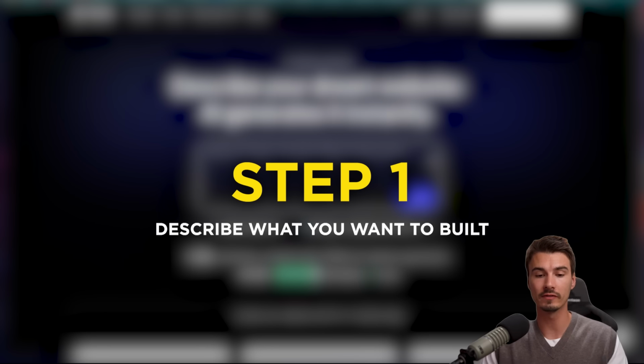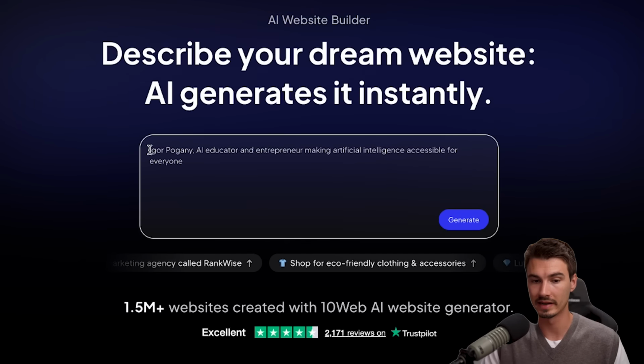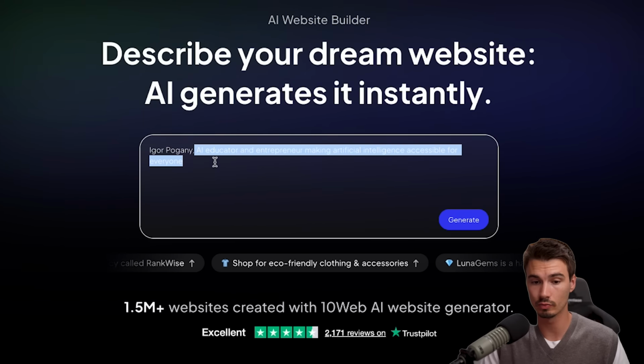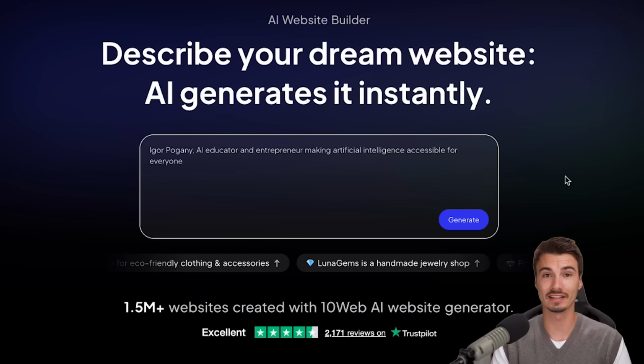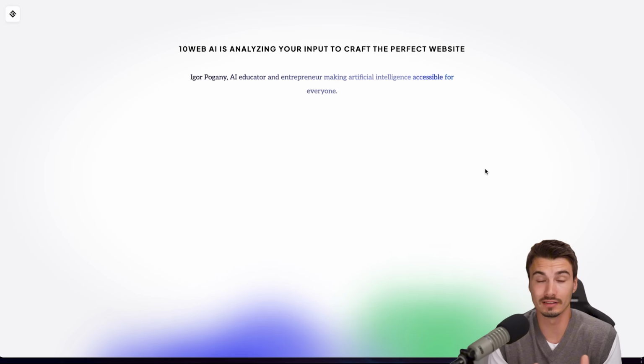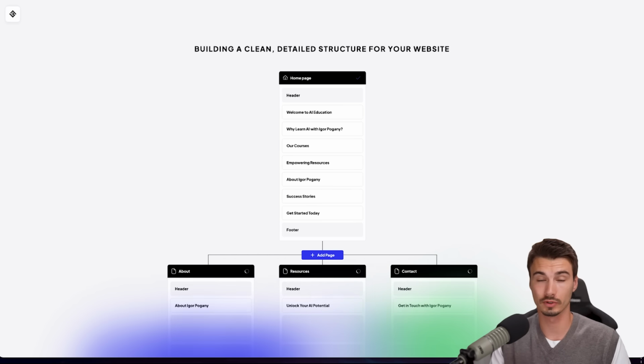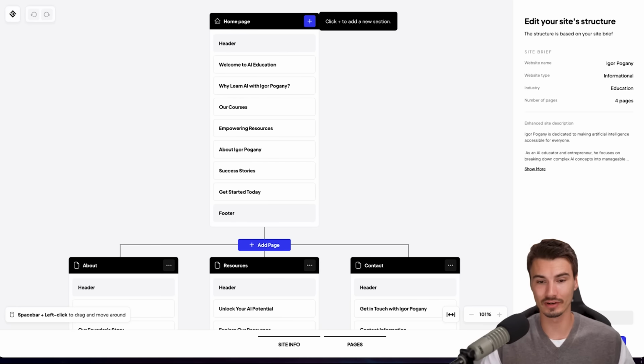Step 1, I briefly describe what I plan to do here. I'll give it my name, Igor Pogani, and then continue by saying what I do. Click generate and let the website builder figure out what I need here. So while this generates, which should only take a few seconds, I want to highlight that, yeah, you could do this with other AI tools, but you'll probably get a result that is maybe 70% of the way there. This differs. And this screen right here shows you why, because it starts with a website structure rather than just giving you the full thing.